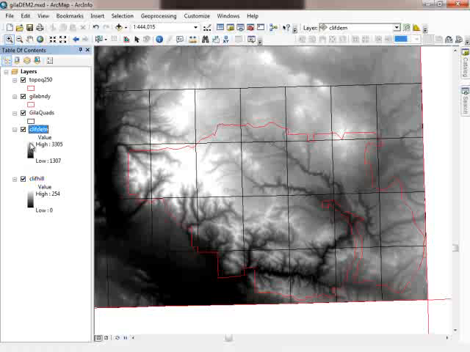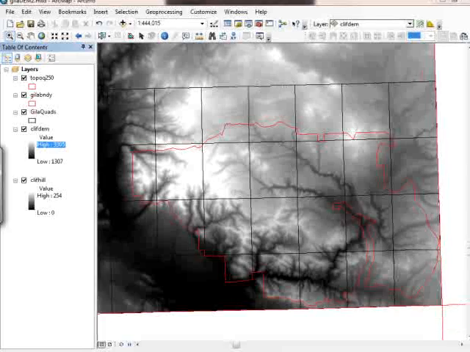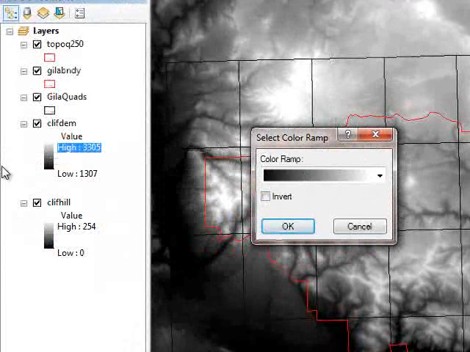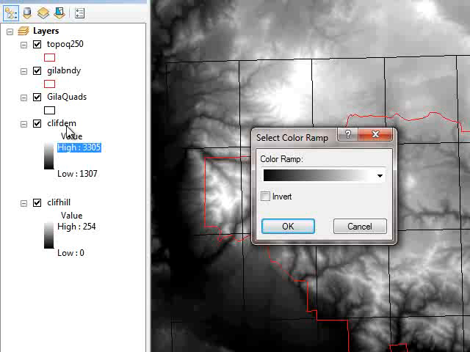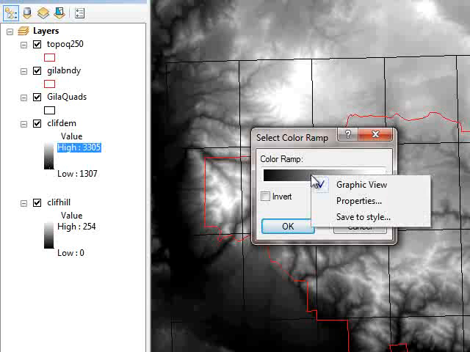What we'll do first, let's change the color of the DEM from the monochrome format. Let's change it to a nice one more suited to elevation. What you can do is left click on the color ramp. Now you can do this by going to properties and symbology and all of that, but here's a shortcut. Just left click on the color ramp and it pops up with this ramp, and then right click on this color ramp and then say change it from graphic view.